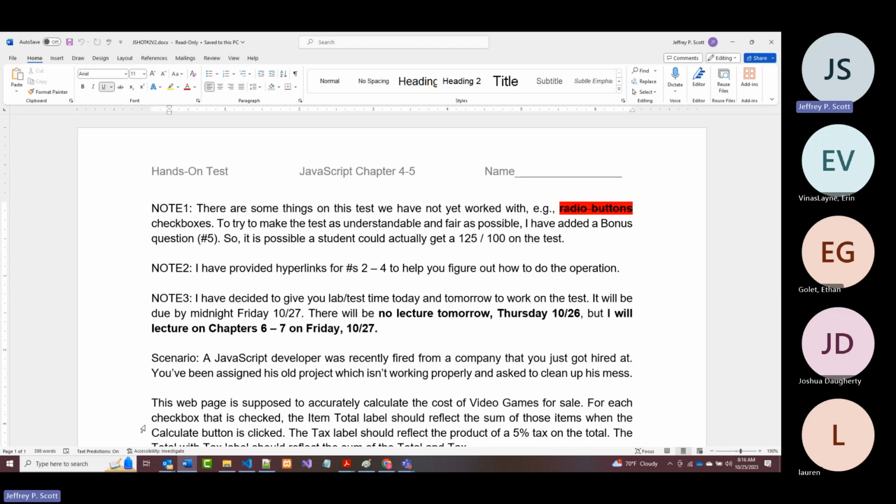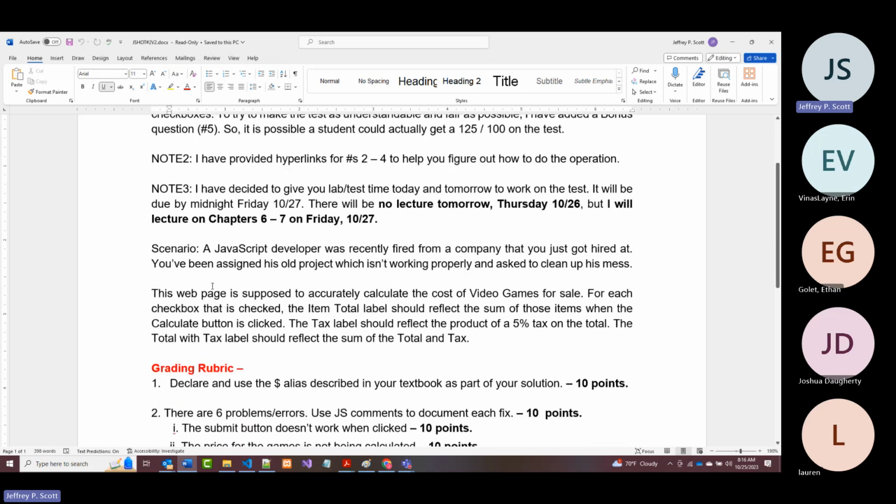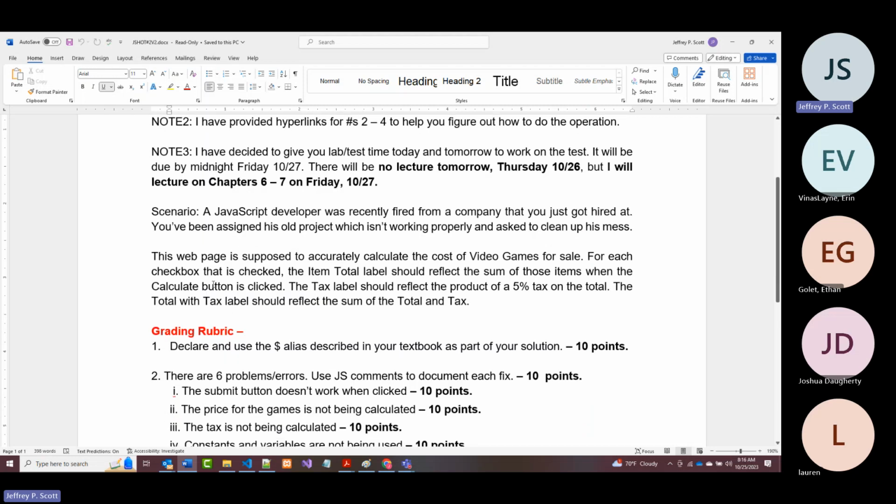The other thing is if you decide you want to do this as an array, you might want to Google basically how to create a checkbox array because there might be some more things in here you have to do. Again, there are some things we have not talked about, but I tried to give you some hints. To make the test as understandable and as fair as possible, I even added that bonus question. I gave you a couple hyperlinks that hopefully will help you, and I extended the time that you've got to work on this.